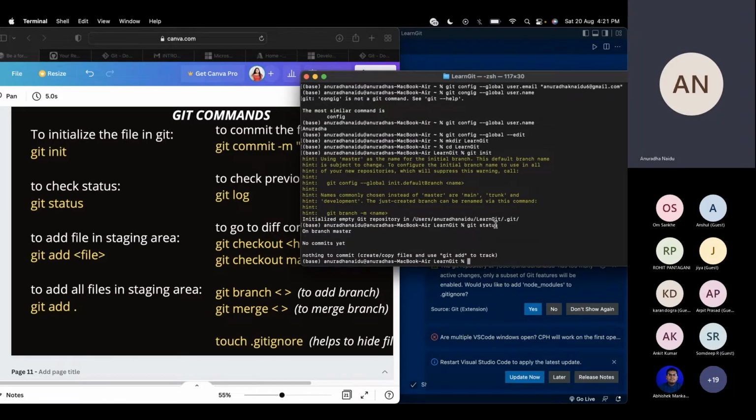Now to check the status of the file, we can write git status. After entering git status, we'll get whatever commits we have done, or whatever the branch is. So here it is written on branch master, no commits yet. That means master is the name of the branch, and we haven't committed any file till now.